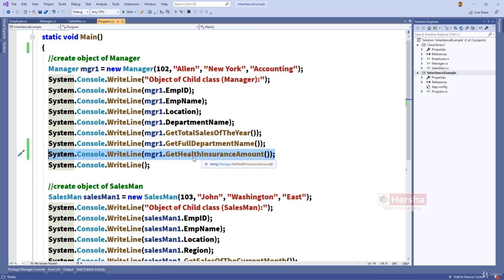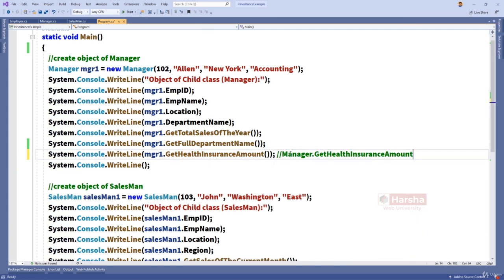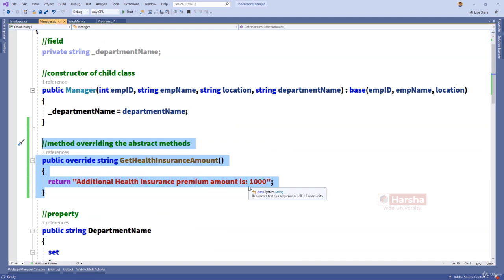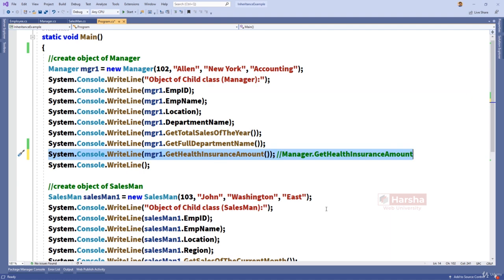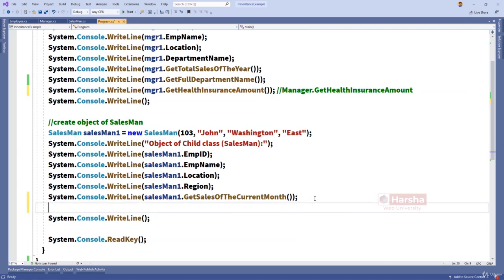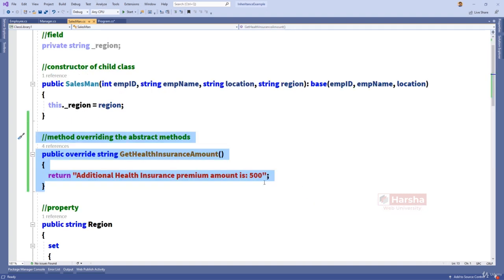Now, if you call the method through the first child class object, it executes the method of the first child class itself, that is the manager class. That means the expected output here is 1000 as per the definition of the first child class. But if you call the same method through the second child class object, that is the salesman object, you will call the method of the second child class. So now the expected output is 500 because in the salesman class, we have written the value as 500.